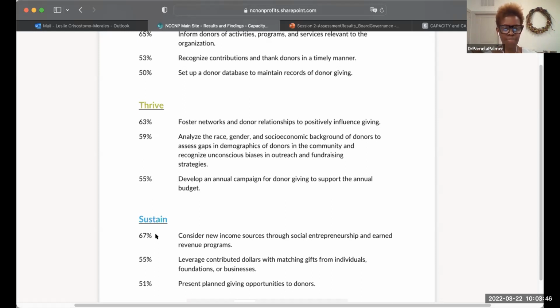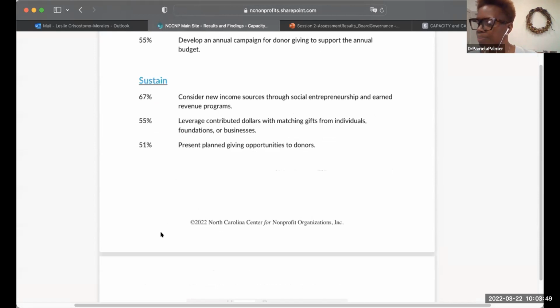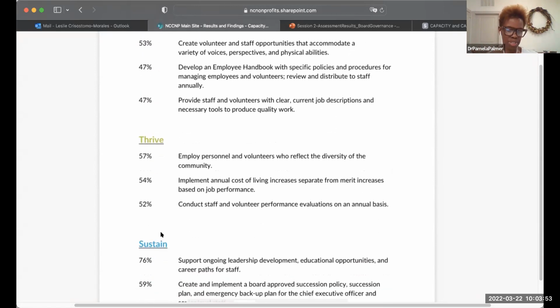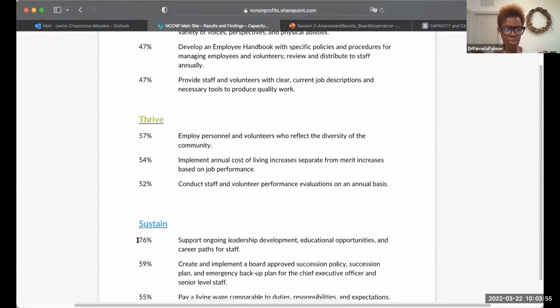And then the last one is human resources. The primary area here was under sustain: to support ongoing leadership development, educational opportunities, and career paths for staff. So professional development, and really paying attention to what our staff's needs are so that they can grow and develop and be more impactful in their work. So that's the results of our cohort.